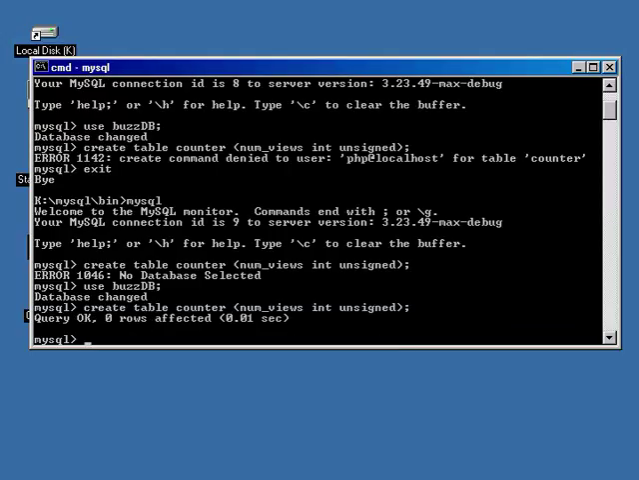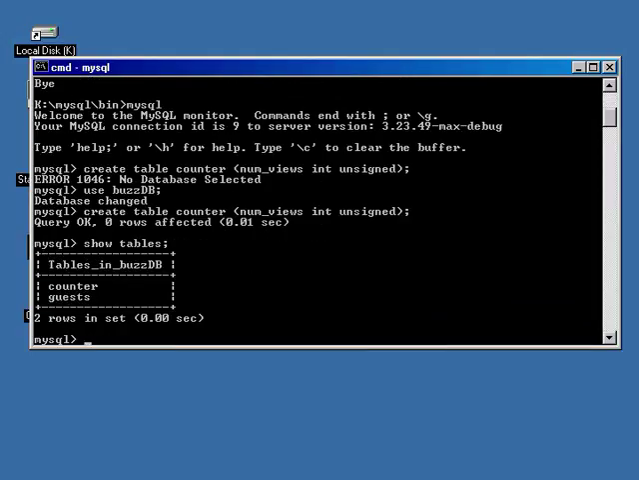Query OK, 0 rows affected, and there's no rows in it yet. So verify that it's there. Let's do a show tables, and there we go. There's that original guess table that we had. We're not going to be using that. That was just something we played around with in the first VTM. But there's our counter table.